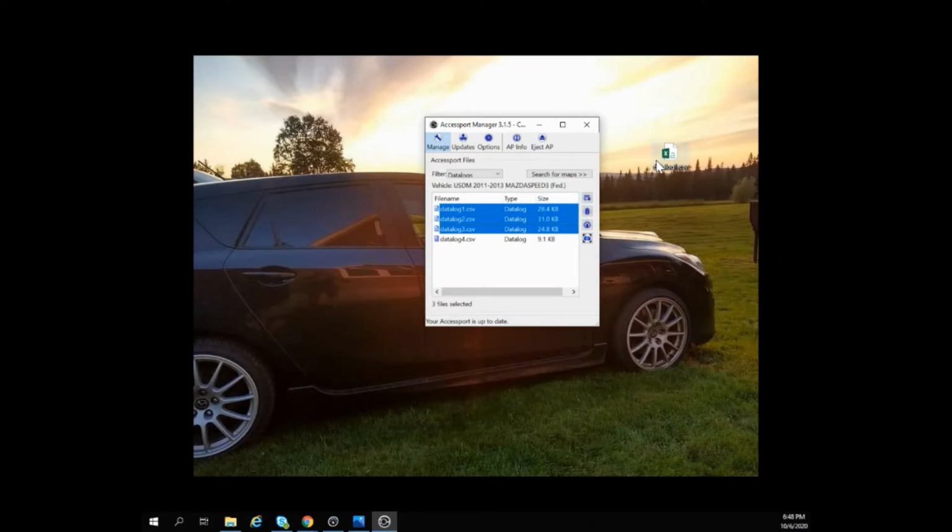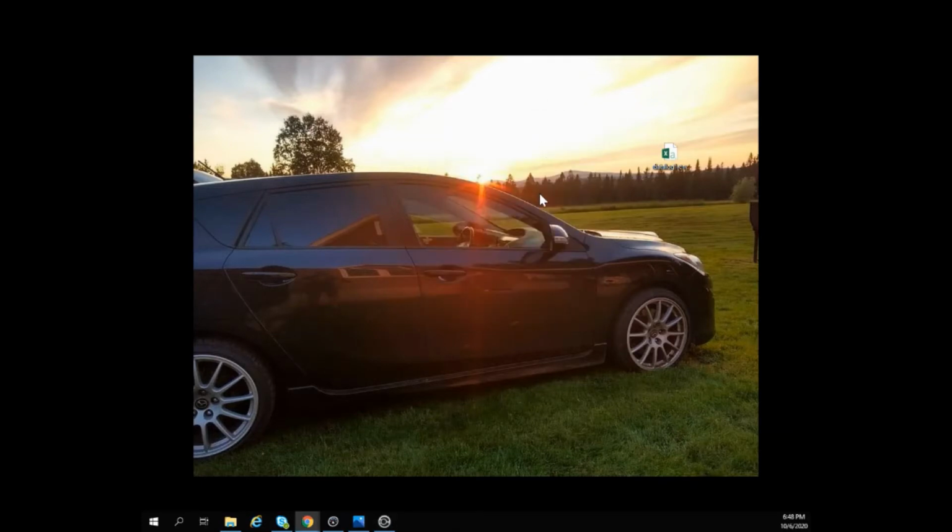I already put it on my desktop. This is actually my car in this picture. The photo quality has been butchered thanks to Facebook, but it's a nice sunset picture up in northern New Hampshire.